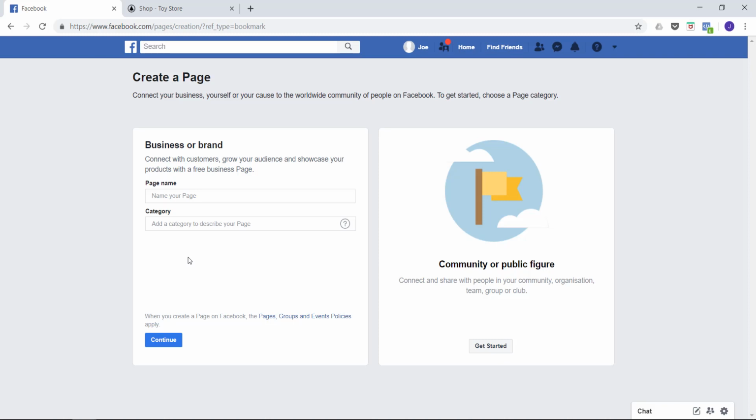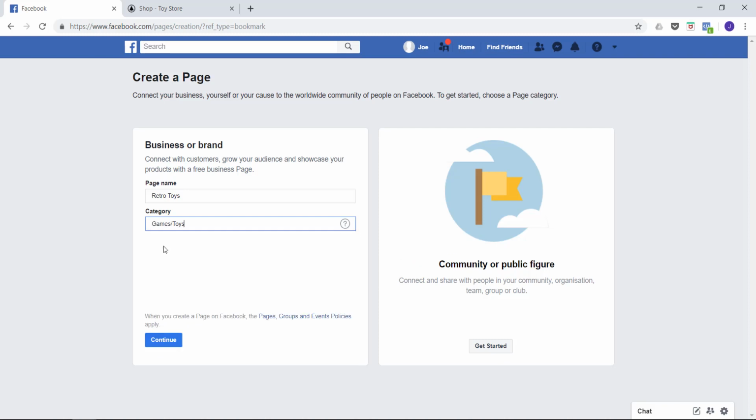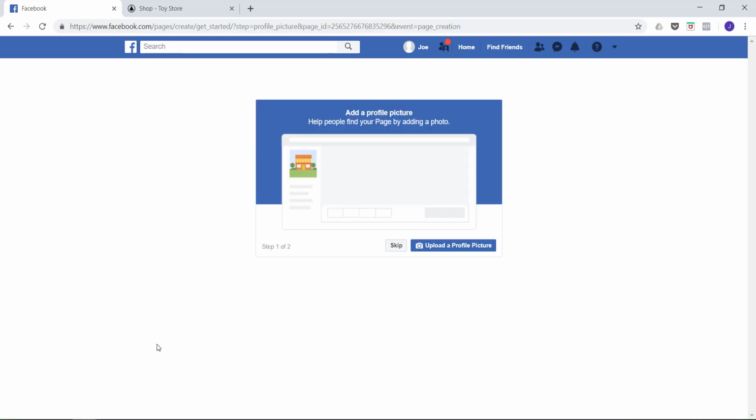And there's not a whole lot involved in setting up a Facebook page. I just name my page, so I'm just going to call it Retro Toys. And down here then, the category that I choose will determine the type of information that I'll fill in for this page. So for example, if I just put in toys here, if I choose toy shop, then it's going to assume that I'm a physical location, and it's going to ask me for things like opening times and address. If I just put in a category like games and toys, I won't have to fill in as much detail. So I click continue, and basically my page is set up more or less.